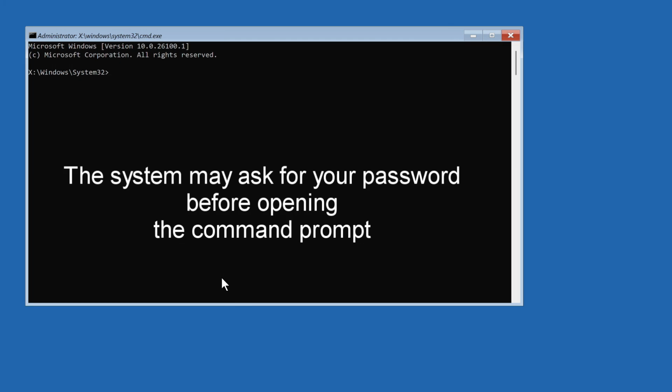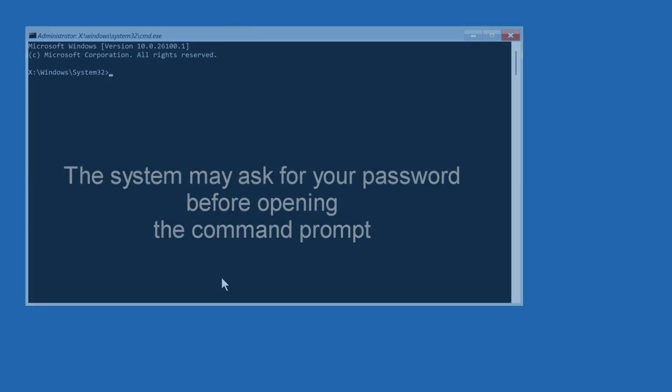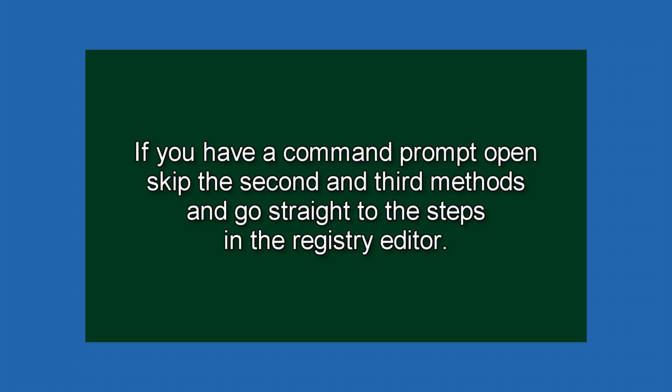Depending on the configuration of the operating system, the program may ask for your password before opening the command prompt. In this case, I suggest opening the command prompt using method number 2. For those who have the command prompt open, you can skip the second and third methods and go straight to making changes in the registry editor. You will find the timestamp of the start of the actions in the registry in the video description.